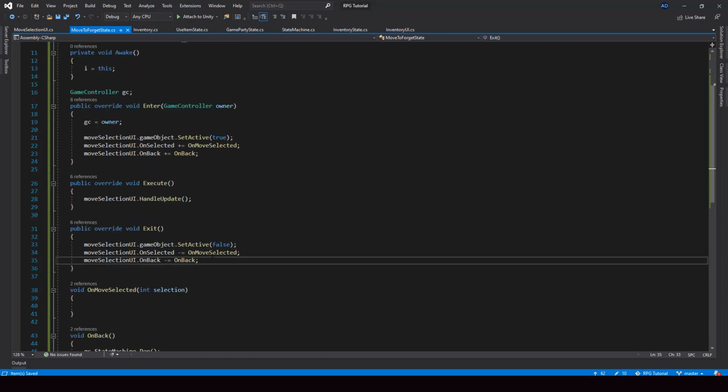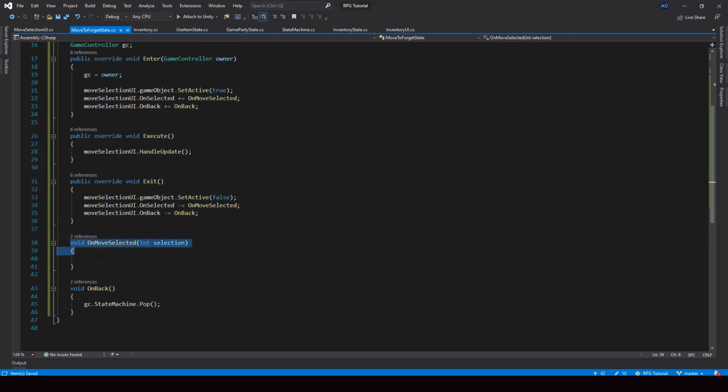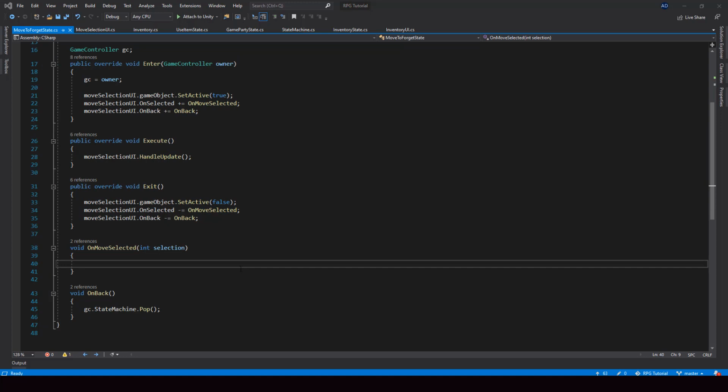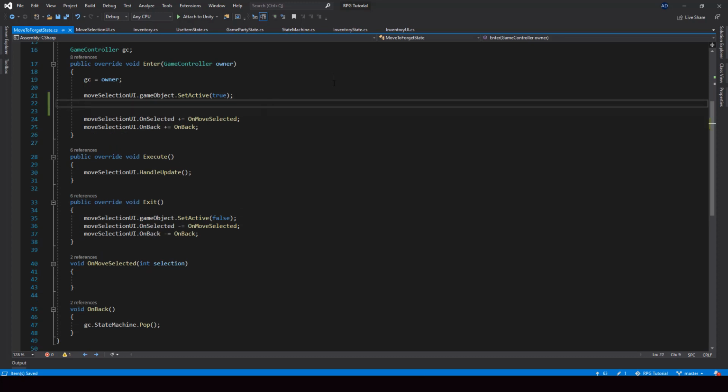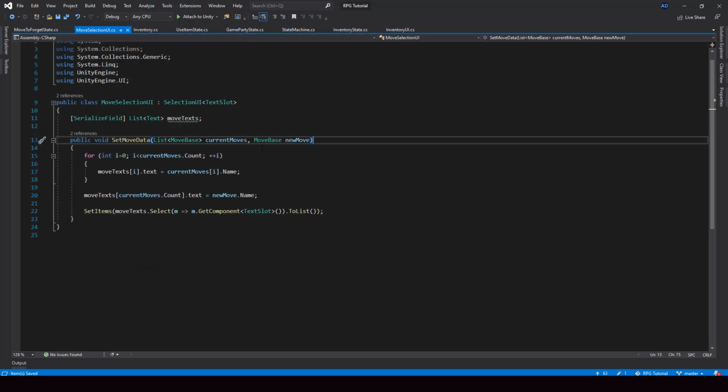Next, we should handle the case when a move is selected from the MoveSelectionUI. Actually, before we do that, there is something else we need to do. From the enter function, after we enable the MoveSelectionUI, we also need to set the list of moves that should be displayed in the MoveSelectionUI. If you look at the MoveSelectionUI class, here we have a function called SetMoveData for doing that. So we can call this function to specify the moves that should be listed.